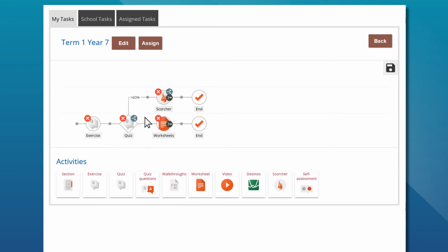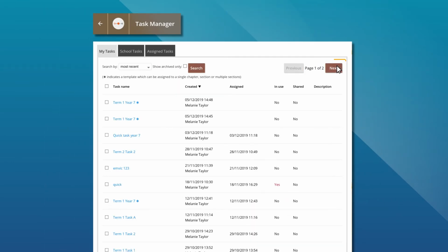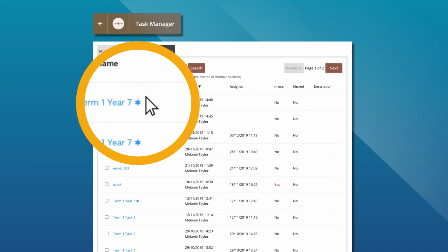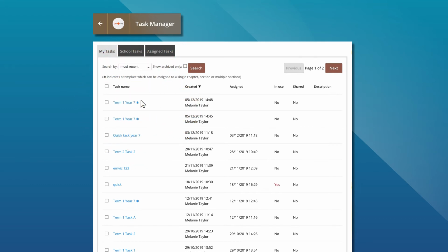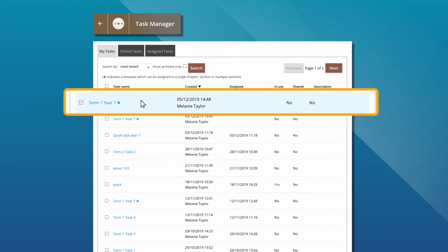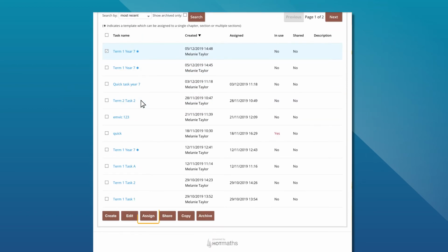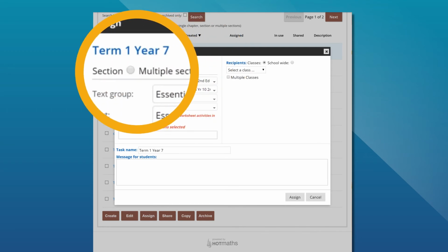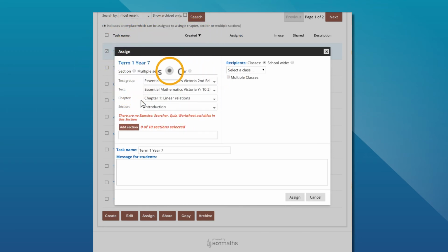Once all of the activities have been added, click back to see the template in the task bank. A template will be indicated by an asterisk next to the name of the task. To create a task using a template, check the box next to the template name and click Assign. A template can be applied to a whole chapter, a section, or multiple sections.